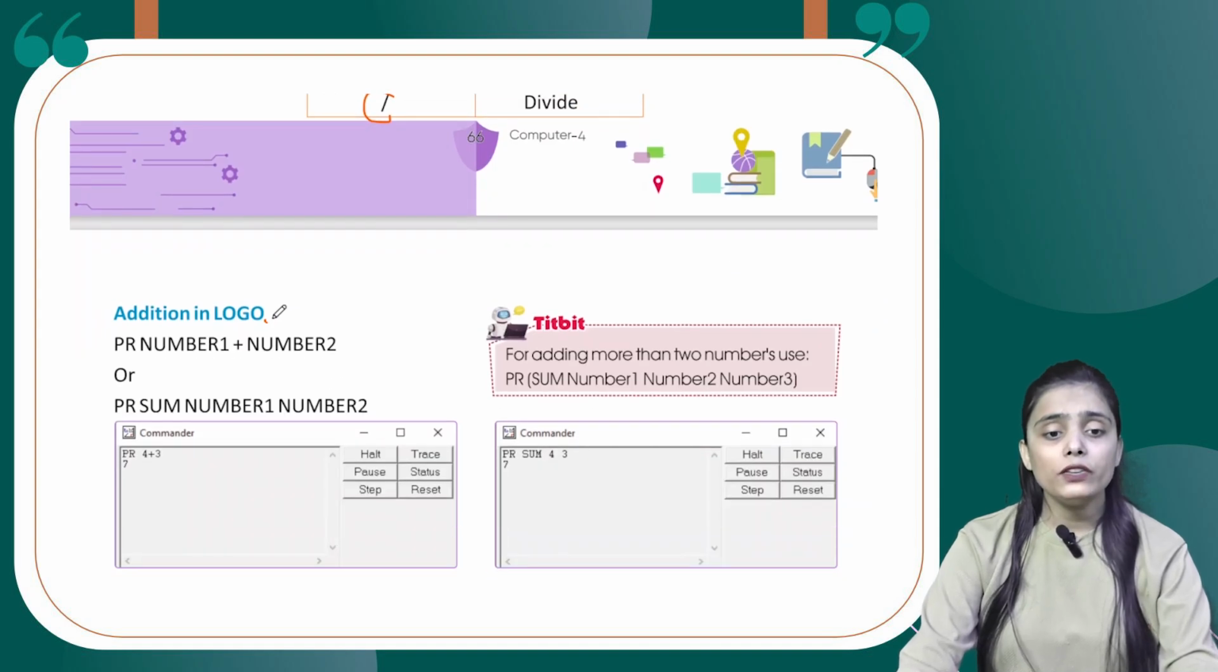Okay, now addition in Logo. If you want to do addition in Logo, PR for print, number 1 plus number 2. So PR sum. Okay, या फिर आपके पास दो तरीके हैं. ठीक है, पहला कमांड ये रहा and second command is here, PR sum number 1 and number 2. In that case you do not need to mention the operator. आप क्या कर रहे हो, सम लिख रहे हो, तो उस केस में आपको ऑपरेटर को मेंशन करने की जरूरत नहीं है.